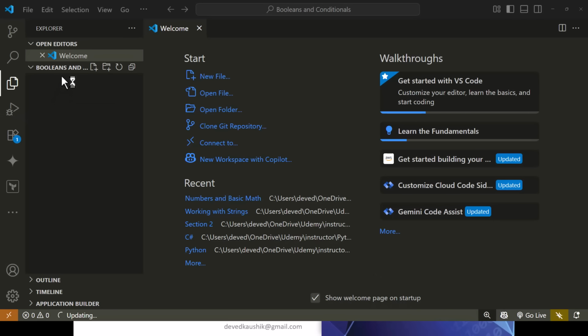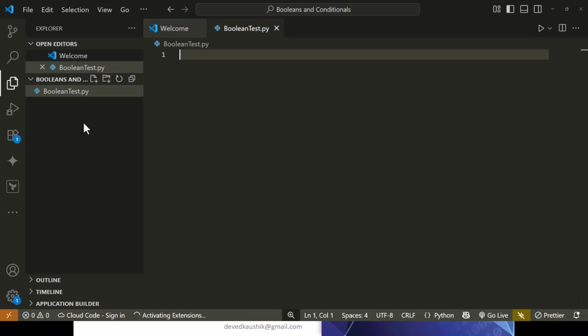So I have opened the Booleans and conditional folder, another dedicated folder that I have created for this lesson only. And let's create a new file, a Python file. So we'll test Boolean test.py. Don't forget to put the py extension. Okay, so this is a Python file. In this example, I will be checking the type. So what is the type of True and False?